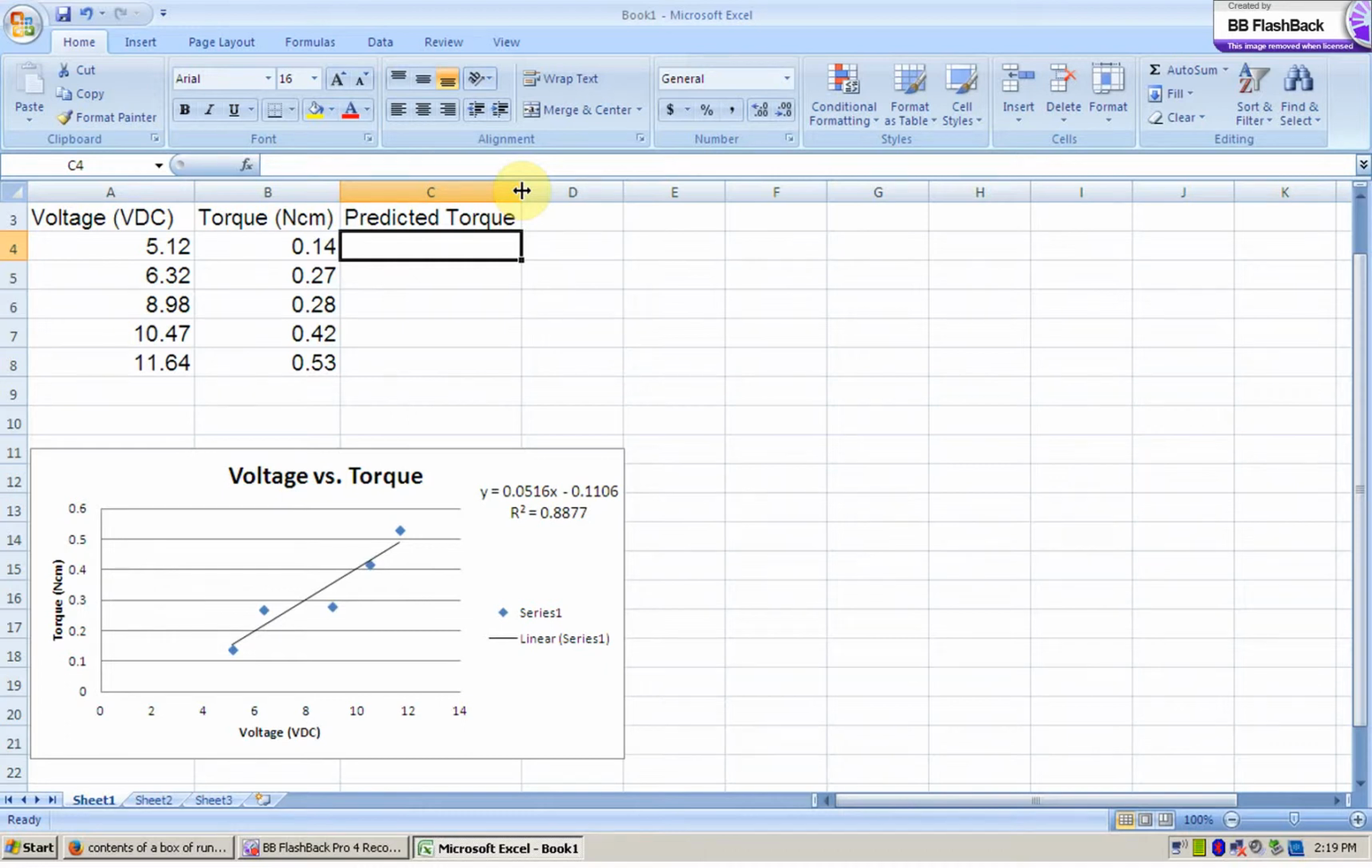So we labeled column C as predicted torque, and we're going to copy the equation from the chart. What you can do, you can type it in yourself. As a matter of fact, let's do that. Let's just type it in ourselves. So right here, we're going to type equals 0.0516 times, instead of the x, we're going to reference where our x coordinate is, which is in cell A4, minus 0.1106, and then press enter. And so there's our predicted torque.